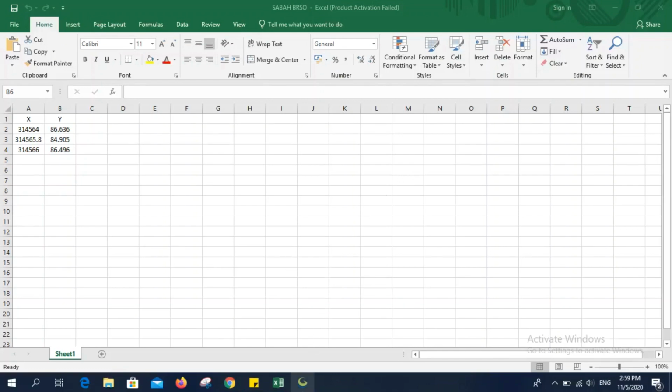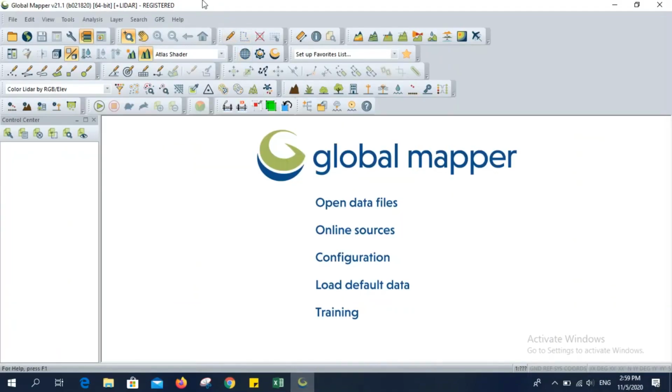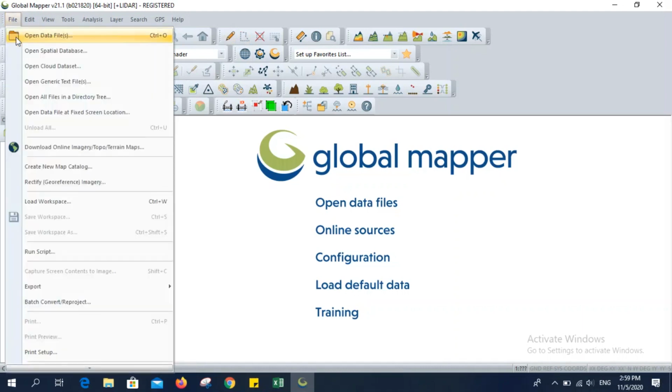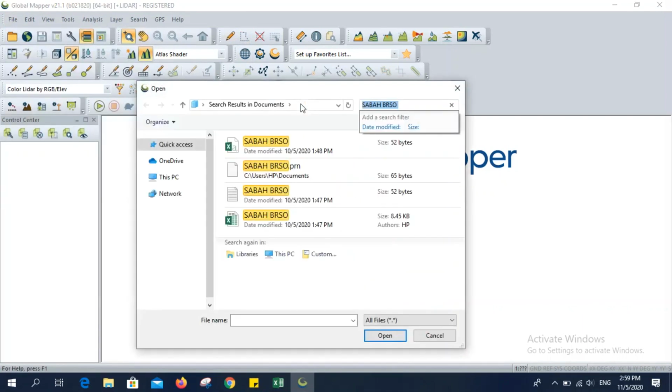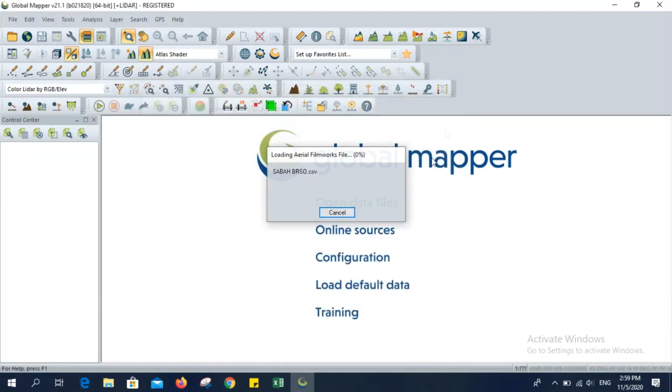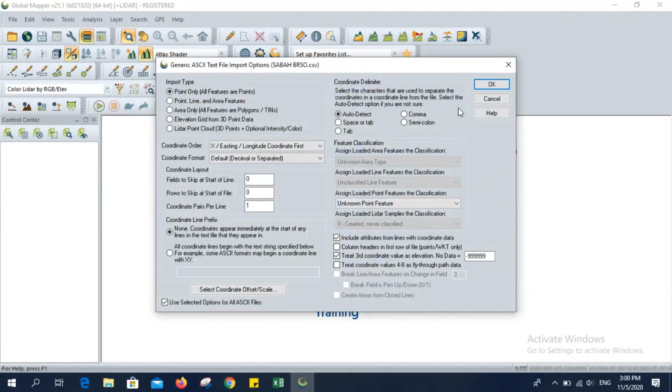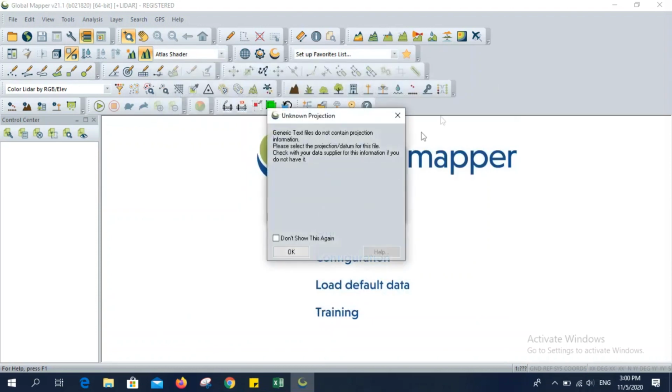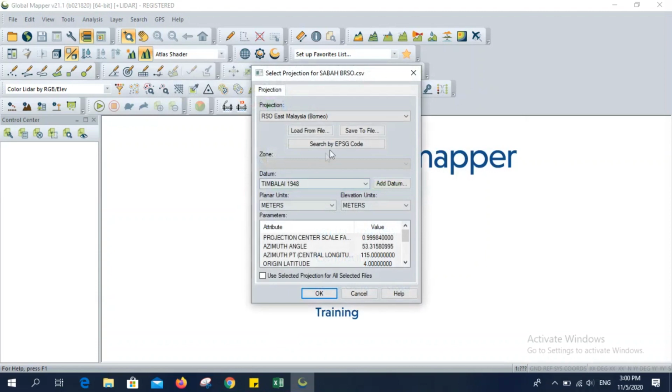Next step, we need to open the Global Mapper software. From the main screen, select File and choose to open data file. Find the coordinate file from before and open it. When a box appears, set all the information that is required. For our project, we choose the point only option because we use only one point. Next, we need to select the order of our coordinates. Once done, click OK to proceed to the next step.